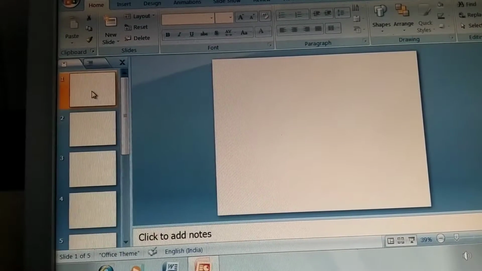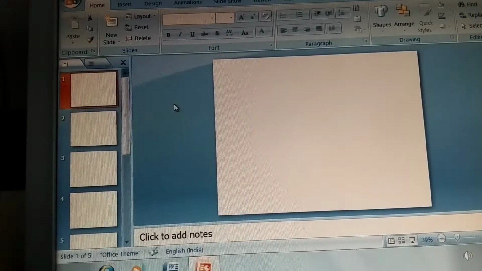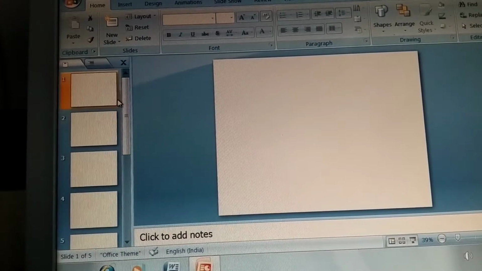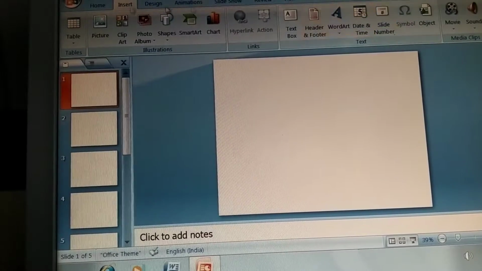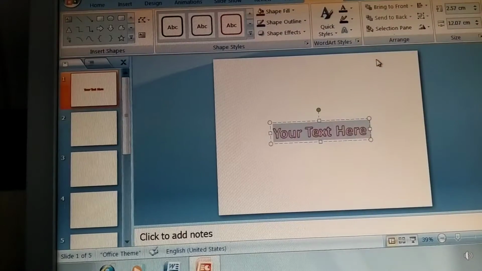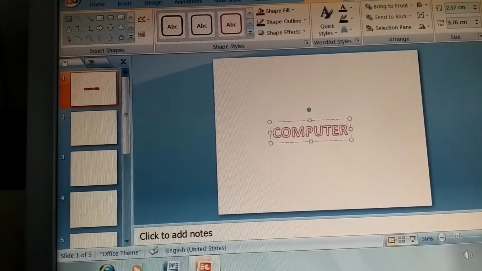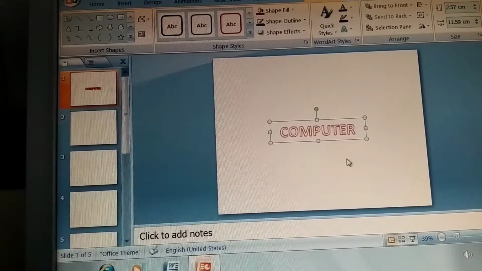Suppose in the first slide we will insert one object. Object means any shape or any picture or any text. Okay, so we will insert one text. We have to go to the Insert tab, then WordArt, and select any formatted text which you want. I typed one text, Computer. So this is our object.